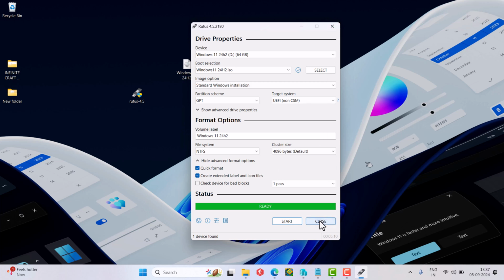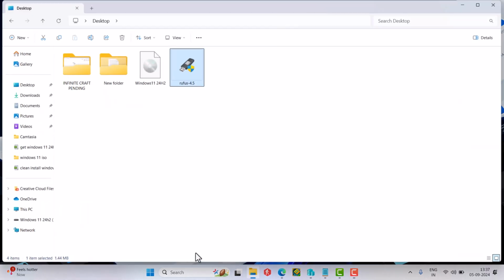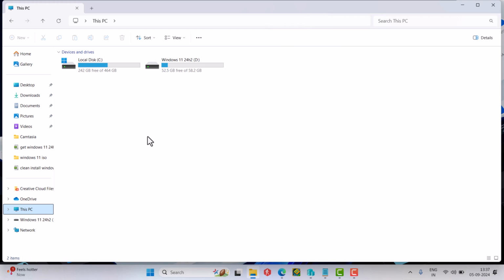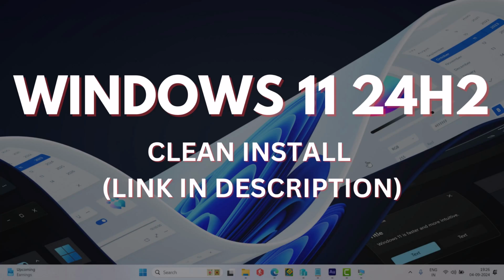Now close Rufus and your Windows 11 24H2 bootable USB is ready. You can use this installation media to perform a clean installation of Windows 11 version 24H2 on your PC by following the instructions covered in this video.